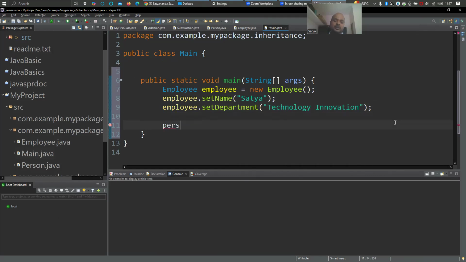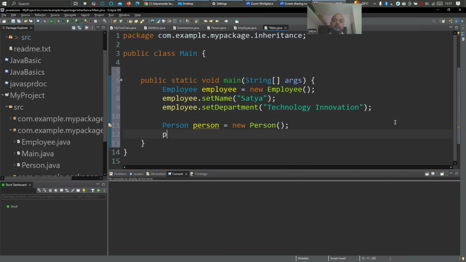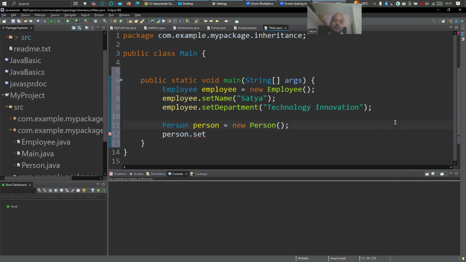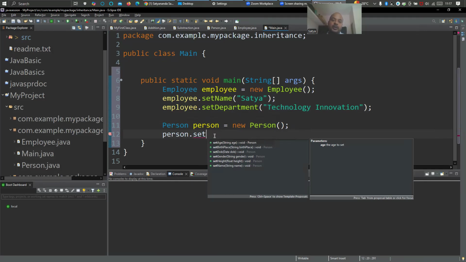Now let me show you something. I'm creating another object called person. Person person equal to new Person. I created a Person object, right? So here I will do person dot set. See how many parameters we are able to see when I'm doing dot set. Age, birthplace, date of birth, gender, height, name. These are the parameters only available inside the Person, and I'm able to see them.